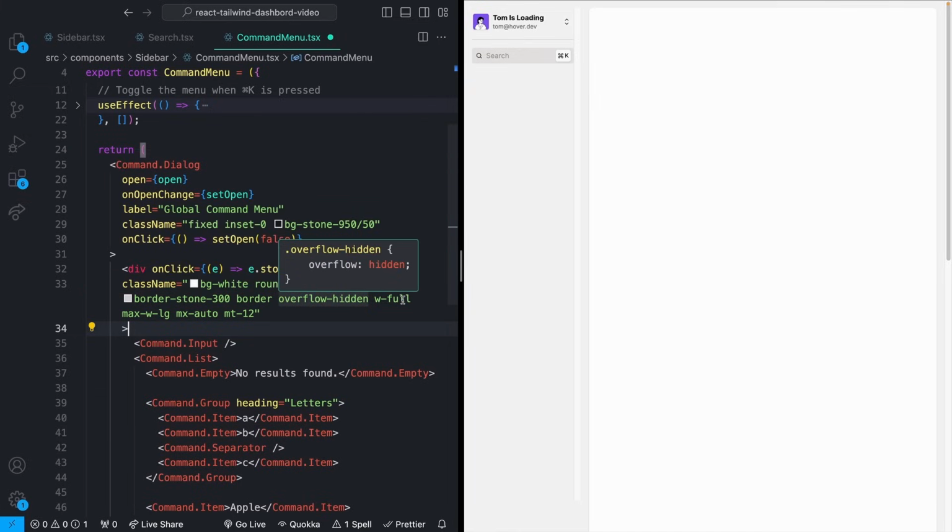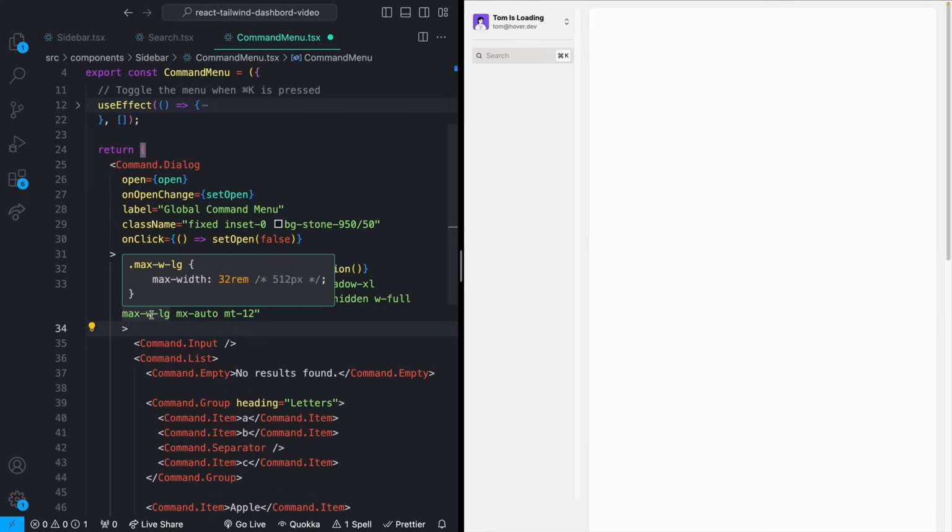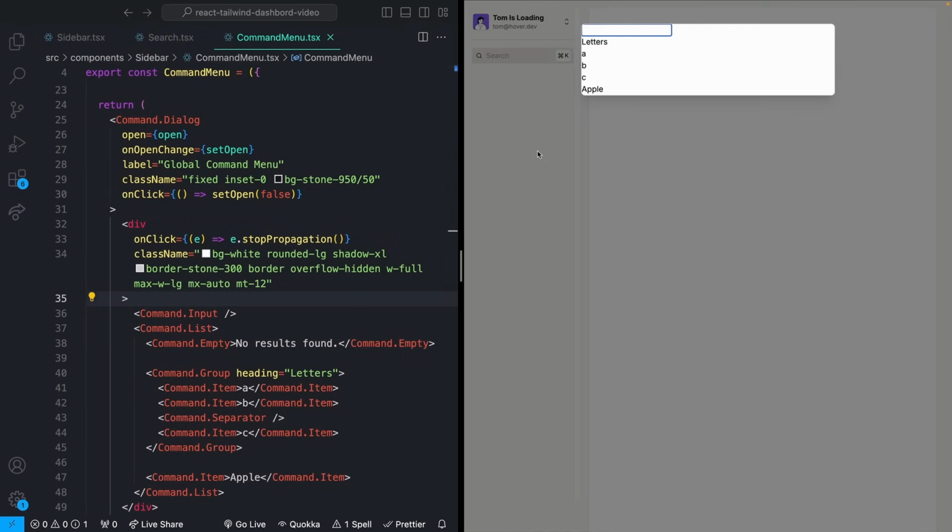Overflow of hidden, a width of full, but a max width of 512 pixels, and a margin of auto on the x-axis, as well as a little bit of margin from the top just to set it in a little bit. If we open that back up, we should now have something like this. If I actually click on my modal here, it does not go away. It only goes away if I click the background.